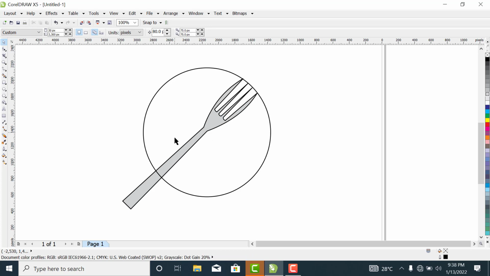This is perfect. So the next thing is I want to work on this part. I want to work on this part. So I'll pick my freehand tool, then draw a line this way.